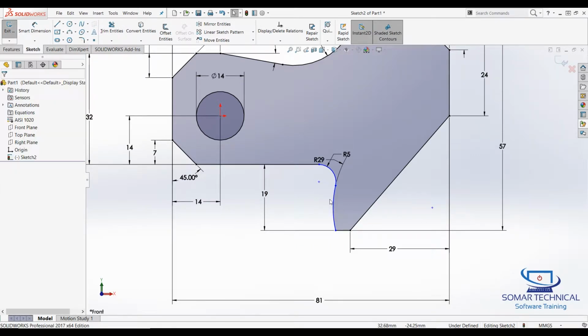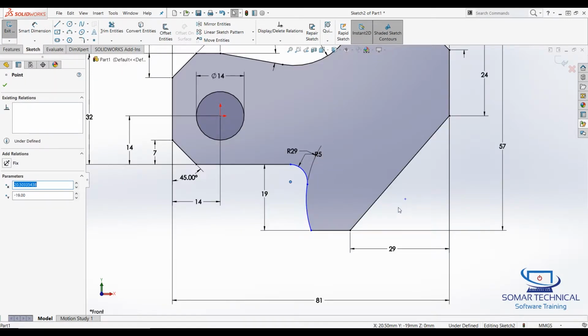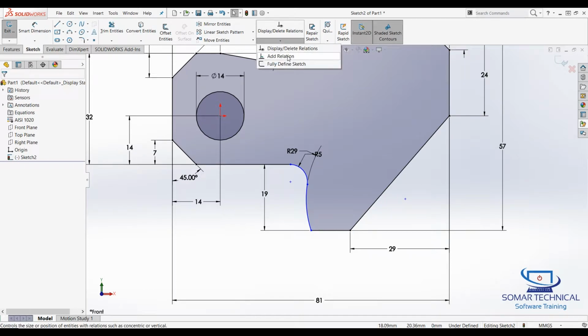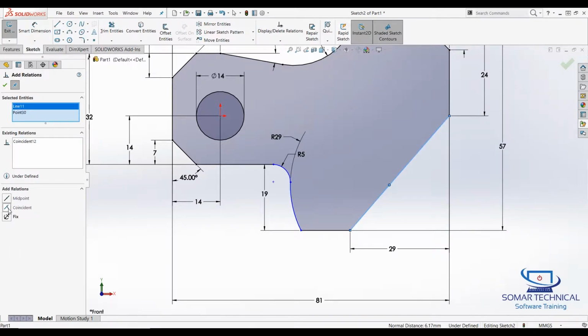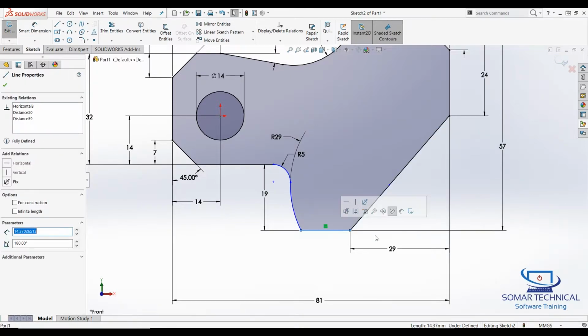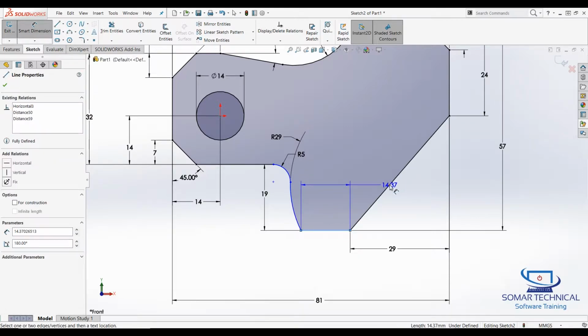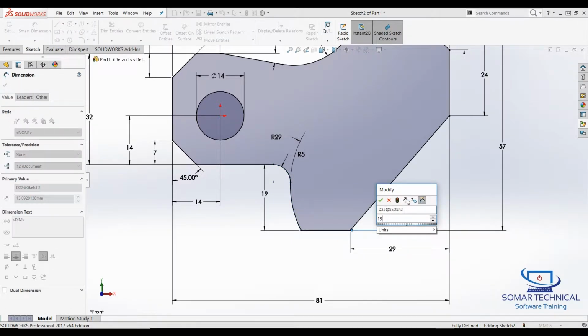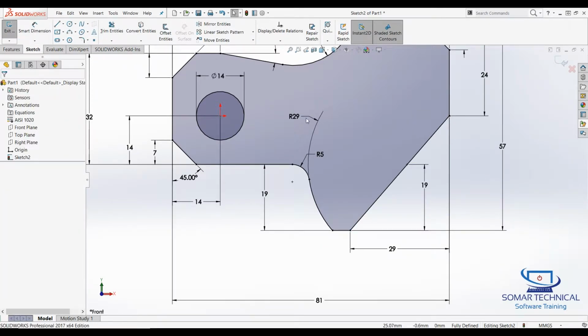I'm gonna try to scoot this over a little bit closer before I actually add the relation. I'm gonna drag this point over to the left, and I guess from there should be fine. Add a relation between this point and this line. Select coincident. It lines up with the line. And then add a dimension. Oops, I didn't activate it. There we go. And then type in 19.